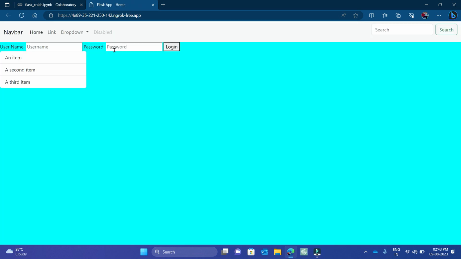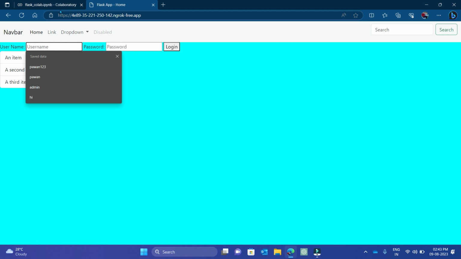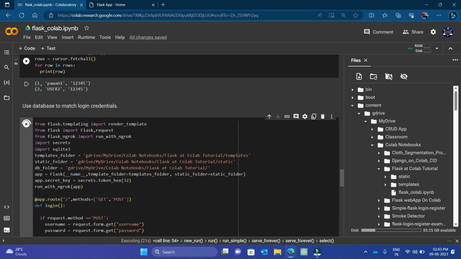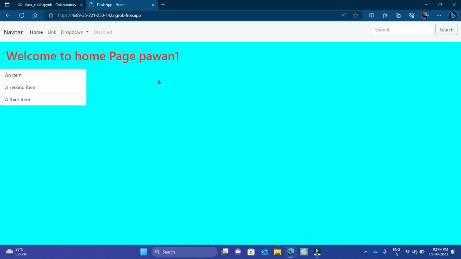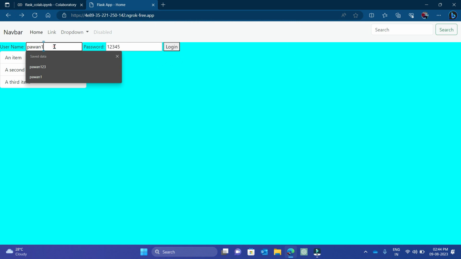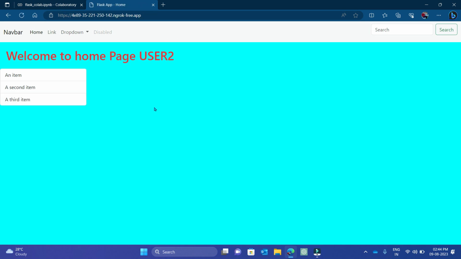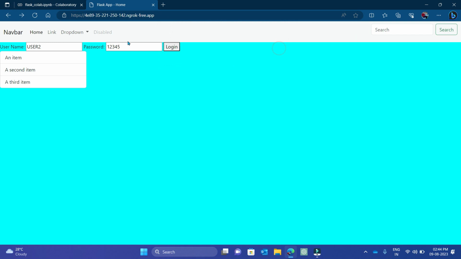Okay, let us try again. Try random values. So there is the error, wrong username and password. Let's try with the values which are in the database. Our values in the database are two. The first one is pawan1, 12345, and the second one is user2, 12345. Let's try the first one, pawan1 and 12345, and let's try to log in. Okay, done. Welcome to homepage, pawan. Let us try with the second user, user2, and the password is the same. Yeah, fine. Okay, so it is working.